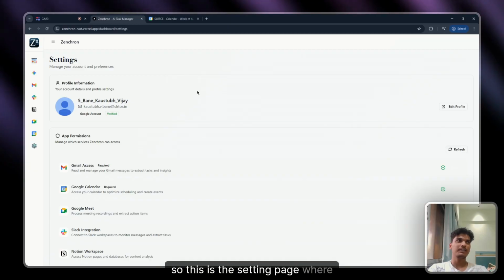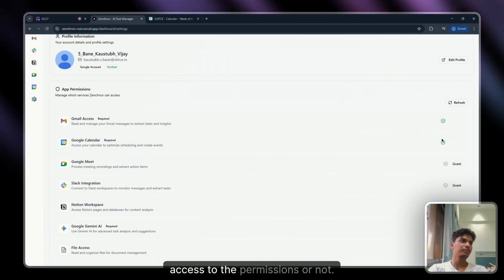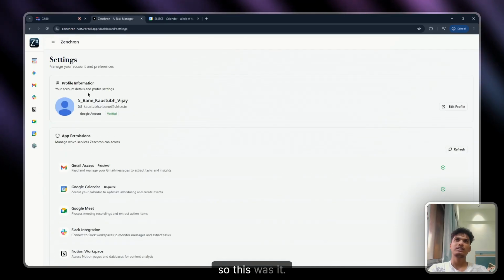Okay, so this is the settings page in which you can decide if you want to give the access to the permissions or not. Okay, so this was it. Thank you.